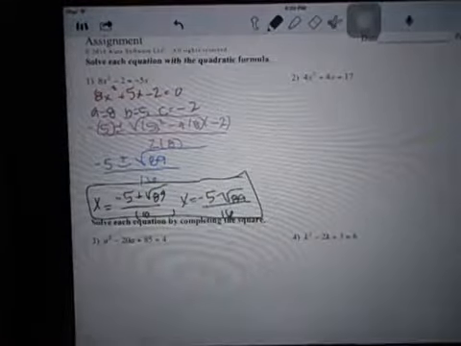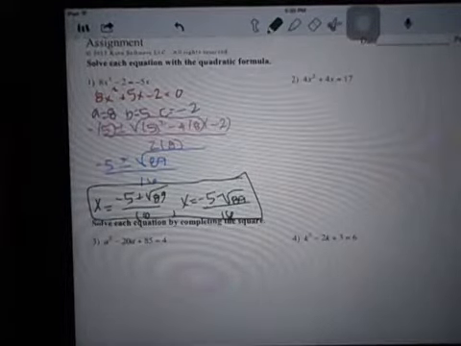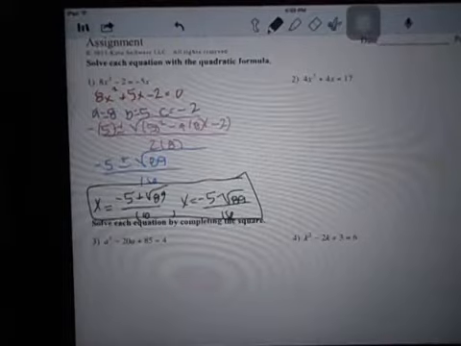So that's how Mr. Faulkner wants you to complete an assignment, and have fun with math. Yay!